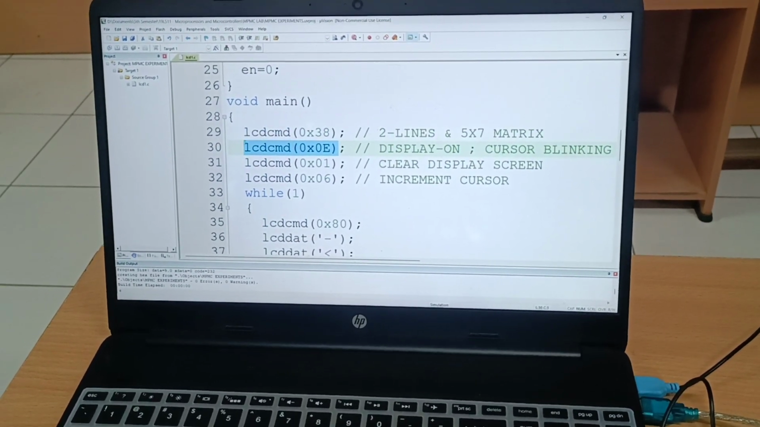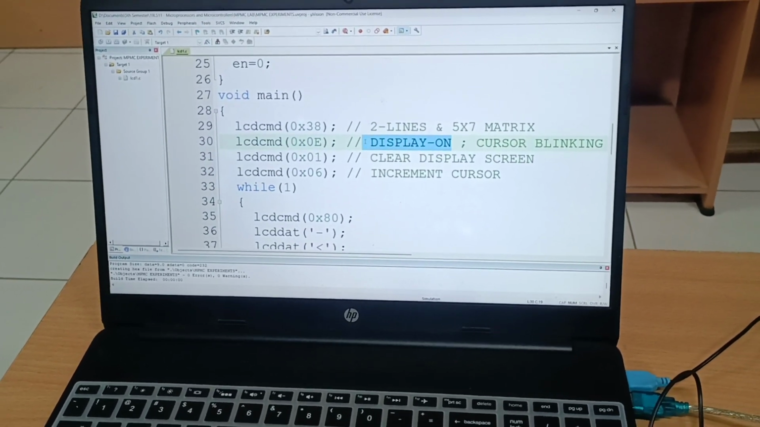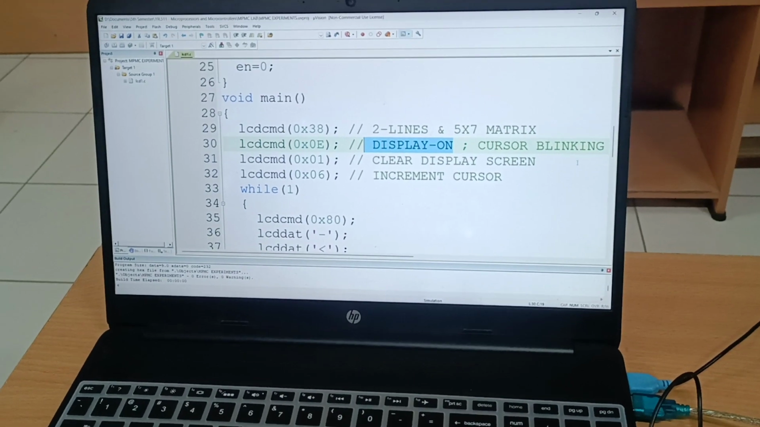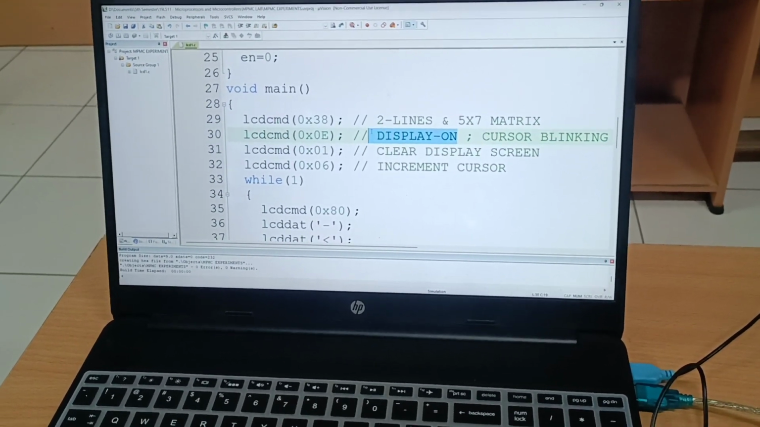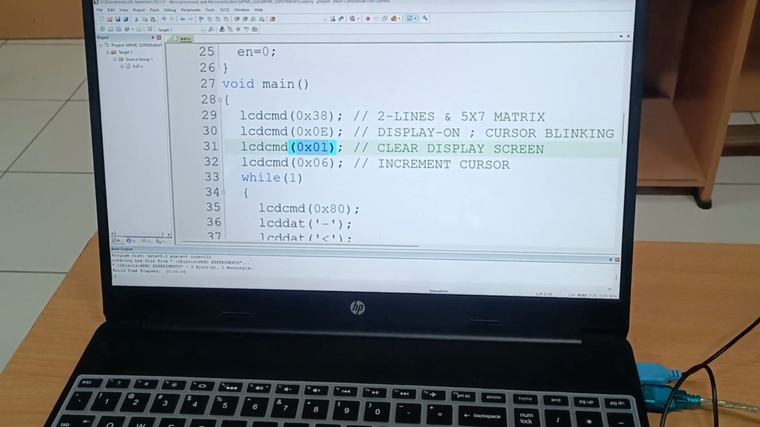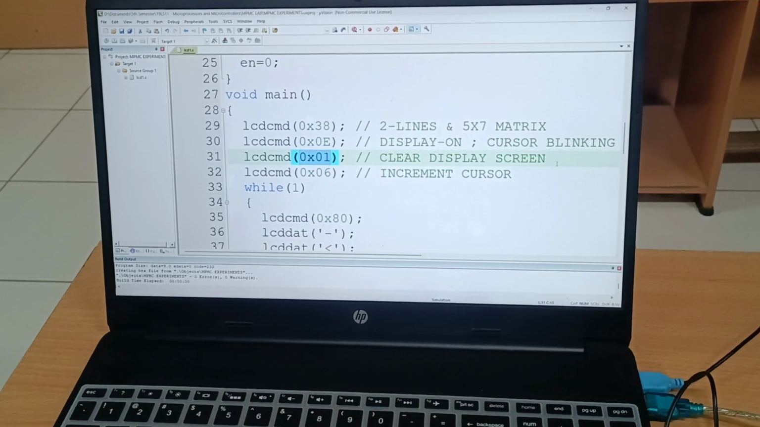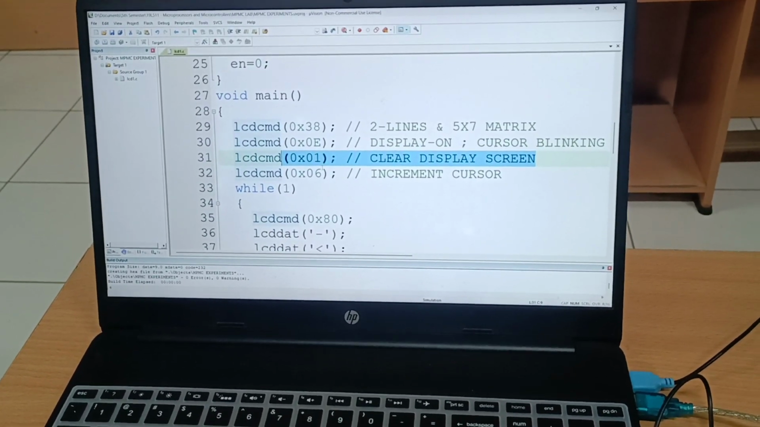The second command is 0x0E. 0x0E means you are switching on the display and making the cursor blink. This is the control signal as per the 16x2 LCD template. When you give 0x01, it is clearing the display screen. So when you give 01, it will clear the screen. And then 06 means increment cursor.